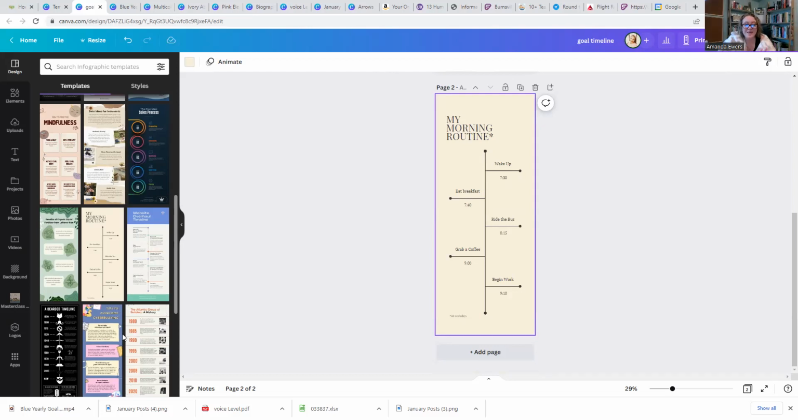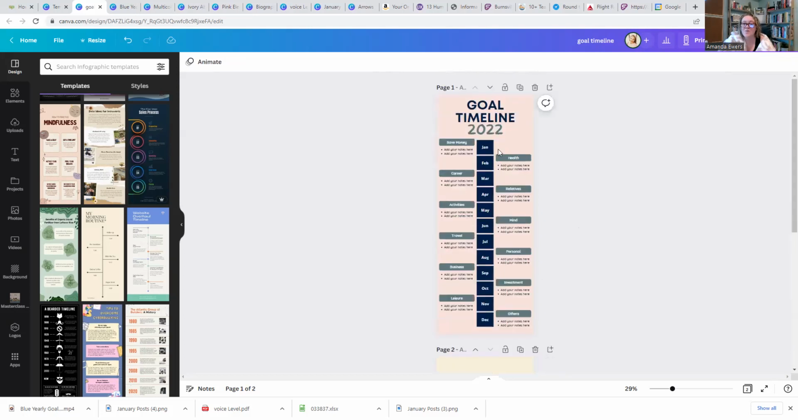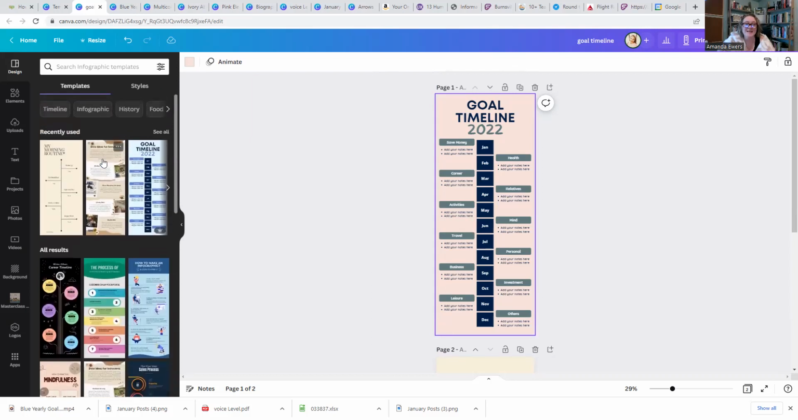So anyway, this is just something I've kind of been playing around with. I wanted to show you. So this goal timeline is just a really cool graphic to play with. And again, you can search for whatever it is that you want to do. So I'll stop the share here. Actually, I'm going to show you one more thing.